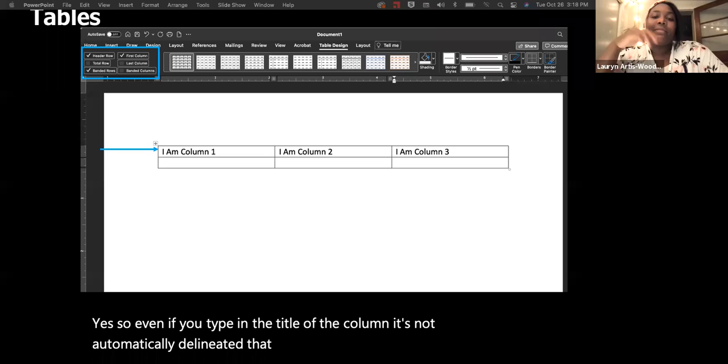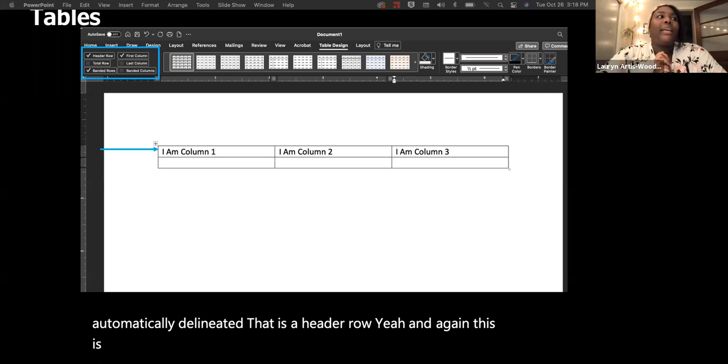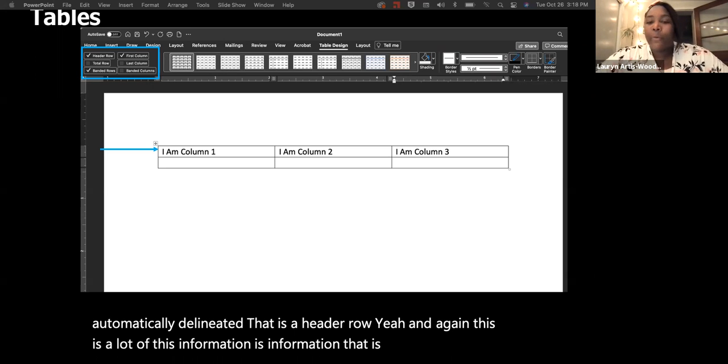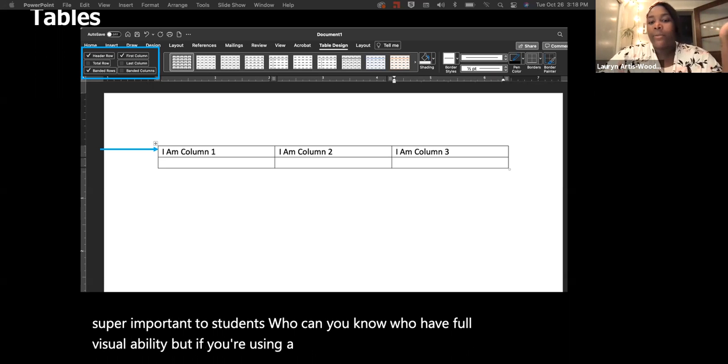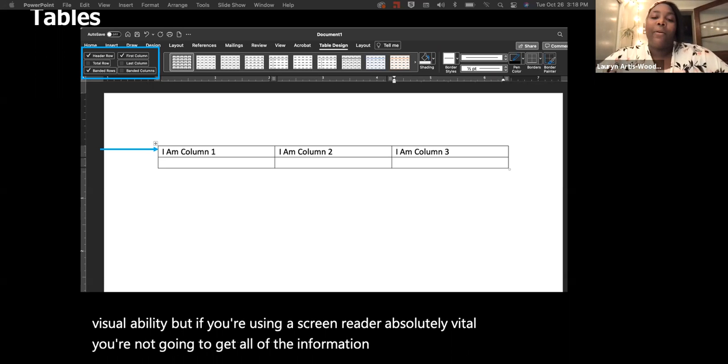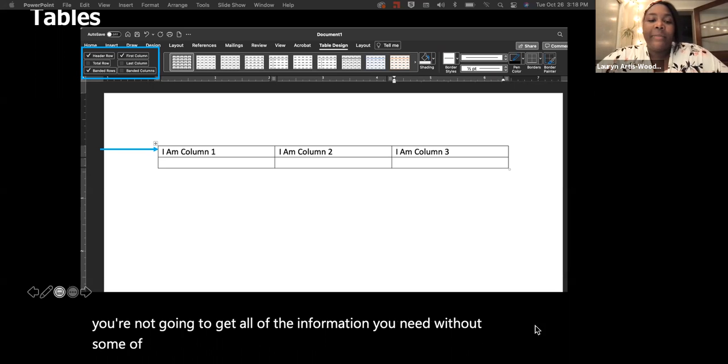Right, exactly. Yes. So even if you type in the title of the column, it's not automatically delineated as a header row. And again, a lot of this information is not necessarily super important to students who have full visual ability. But if you're using a screen reader, it's absolutely vital. You're not going to get all of the information you need without some of these little tips and tricks.